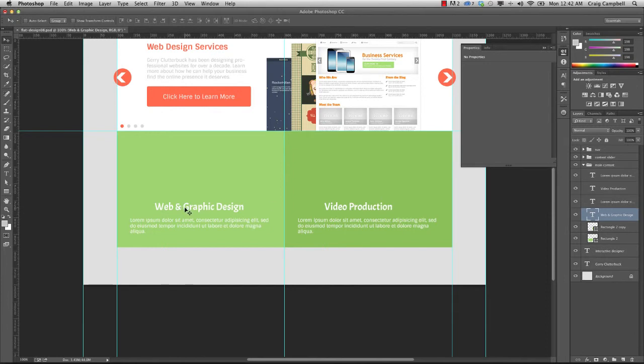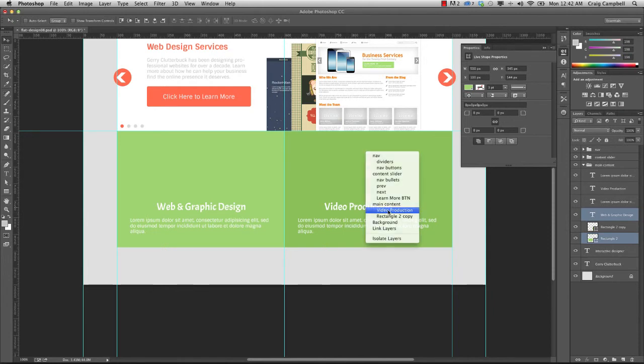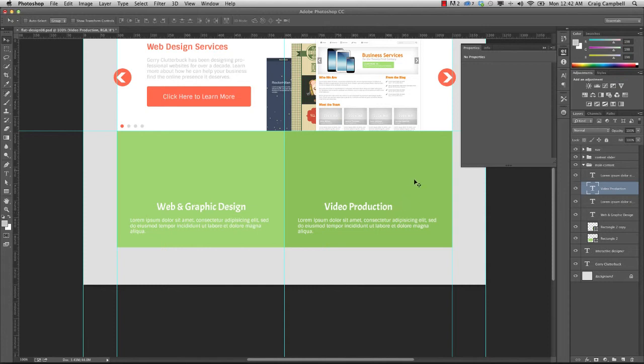So let's grab this Web and Graphic Design text here, and then hold on to Shift, right click on the green background and click on that so that both of those layers are selected. And then we'll align those horizontal centers again. And then we'll do the same thing with video production. We'll right click on that and then click on video production, and then hold on to Shift and right click on the green background and click on rectangle to copy so that both of those layers are selected, the video production layer and the background layer, and then we'll align the horizontal centers there.